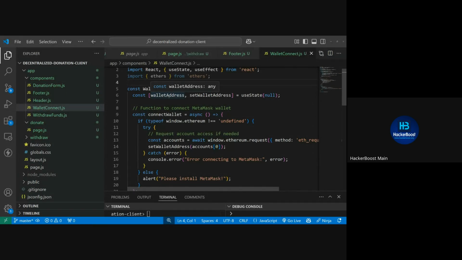The useState will be waiting for the connection to be done. And the moment it is done, you can check something here, set wallet. The moment the connection is done, you take the address with set wallet address, which is a function for the useState.